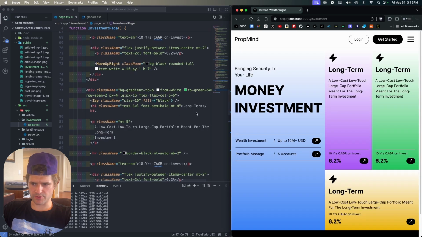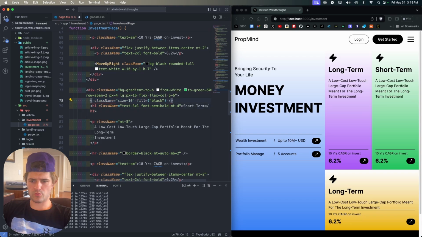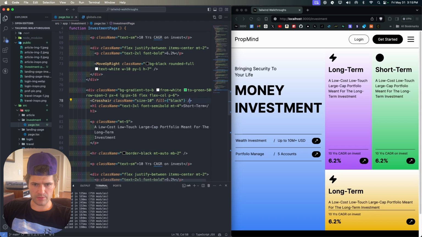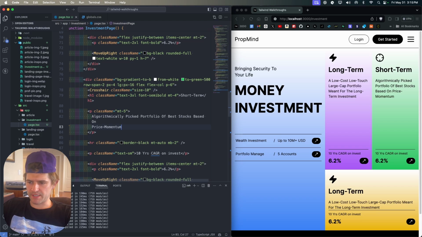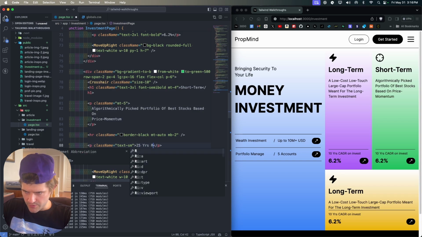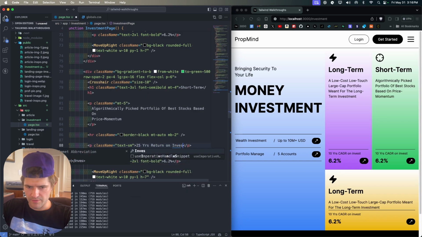And so now for this green one, instead of long term, this is going to say short term. Instead of this zap, we're going to import crosshair from Lucide React. And we're going to get rid of this fill. And then I'm going to write the short term text. So now we got the short term text. And then instead of this 10 years, this is going to say 25 years return on invest.